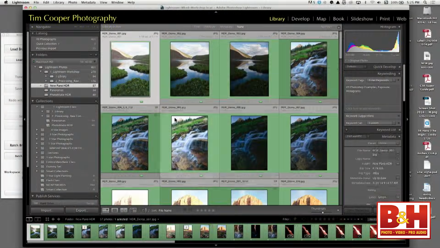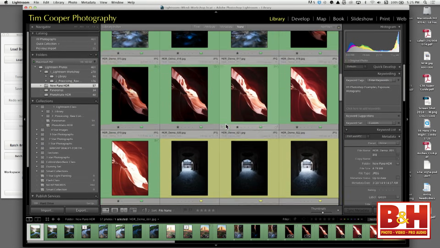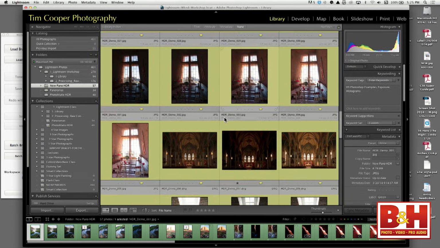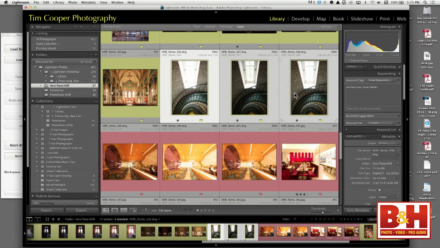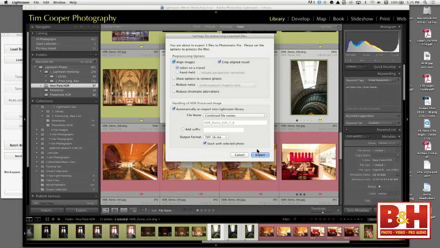All right, so let me show you a cool addition to Photomatix. A lot of photographers were asking for a way to work with their architectural images. So the folks over at Photomatix kind of fixed it up. So let's take these 3 architectural images and let's blend them together in Photomatix.